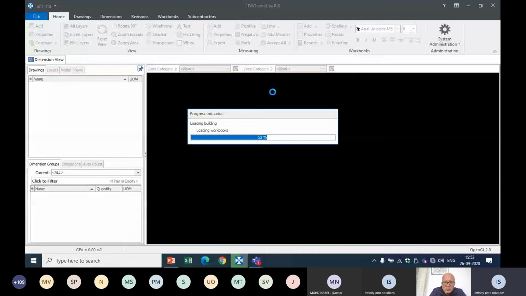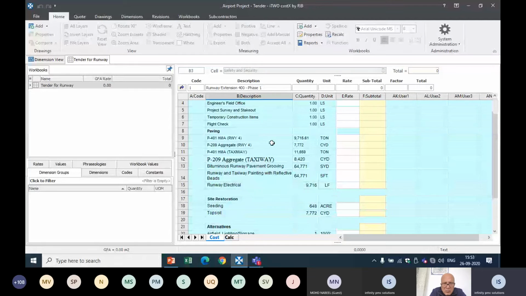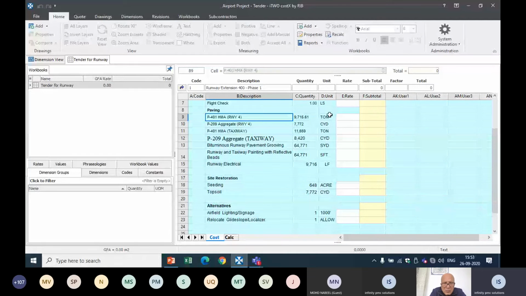Okay, so this is my tender for one line item, under which I have the breakdowns. You can see the mobilization charges, paving, and the quantity with unit of measurement. You can see there is no rate. The contractor has to fill in the rates.